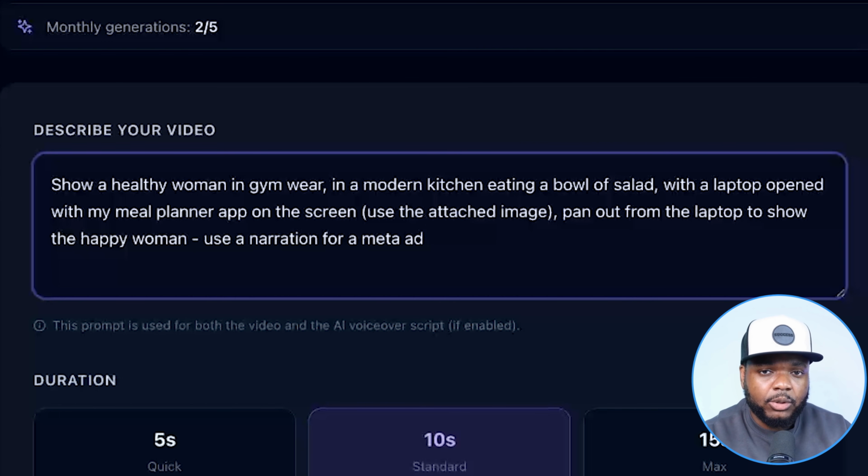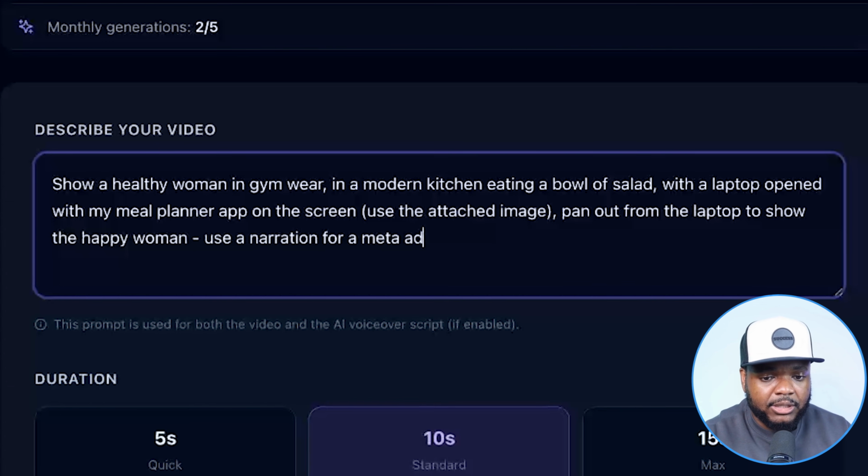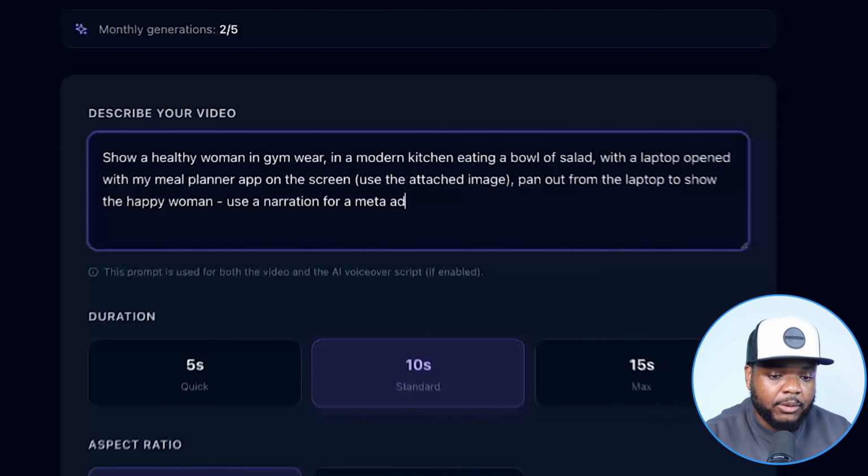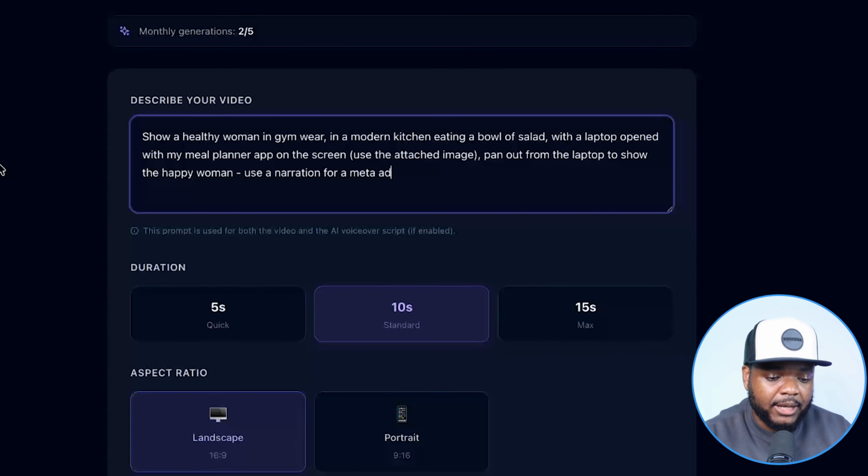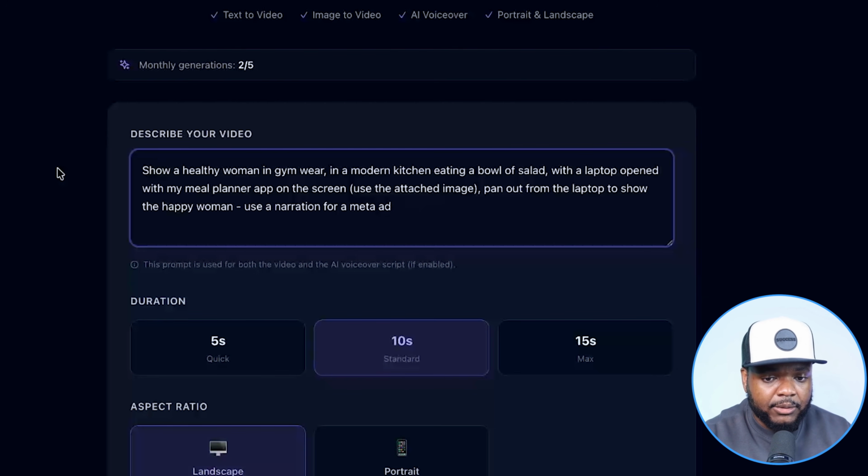The reason why I read all of that out is because I want you guys to understand that if you're going to use this tool, you need to make sure that you're as specific as possible when it comes to the video that you want to make. If you don't do that, it's not going to come back with the best video. So the next thing is the duration. I'm going to leave it on 10 seconds. I'll say that's more than enough.